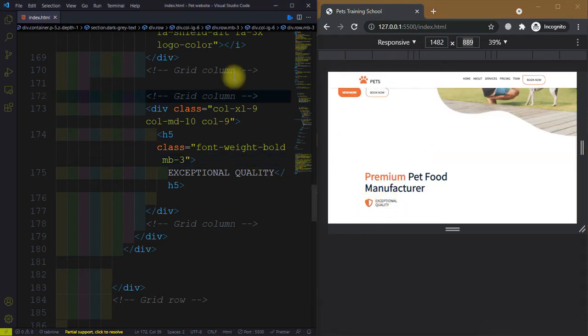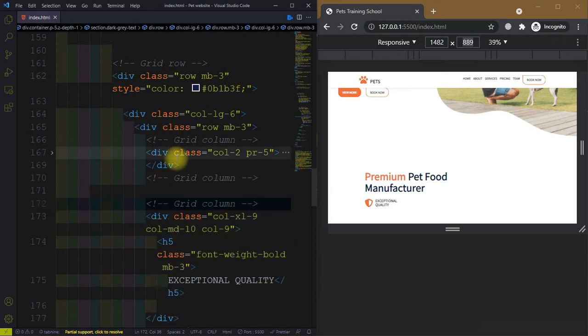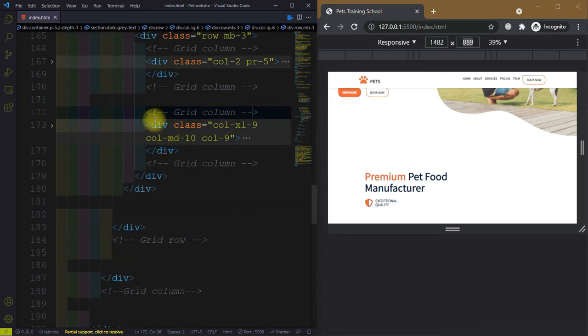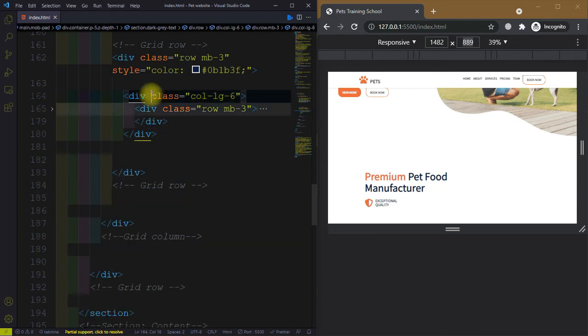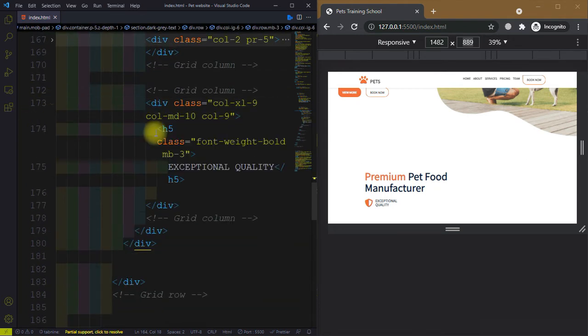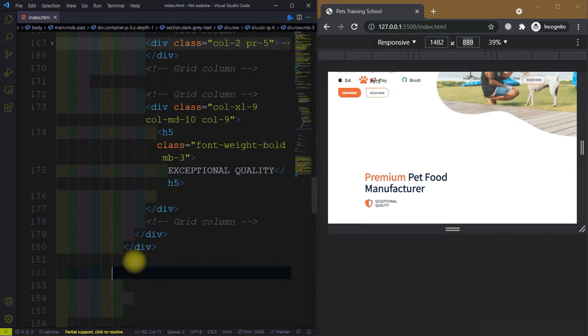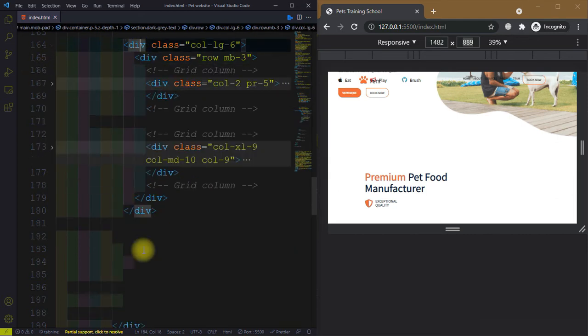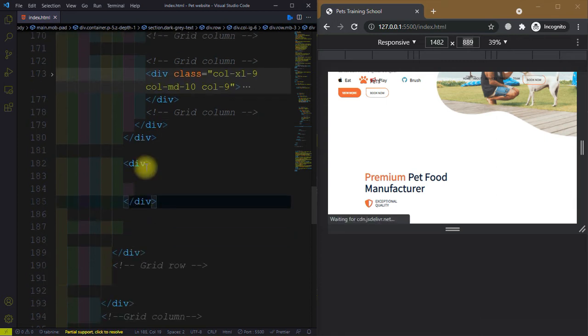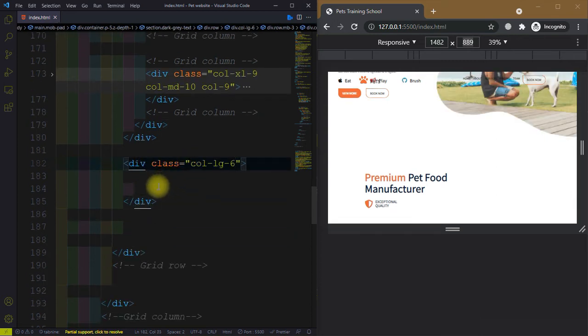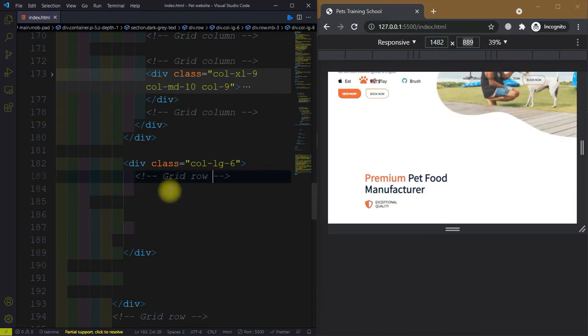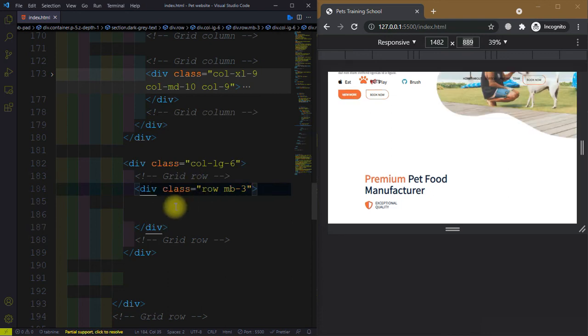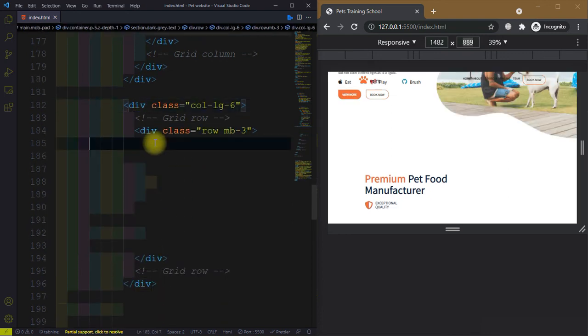So we need to create 3 more icons. This is a 2 column and this is a 10 column, and this is inside the row and this is inside the 6 column div. After the column ends, let me just check there. The column will end here. Now we need to create another column, div class equal to col-lg-6, and give it a grid row, similarly to what we did before, and a row.